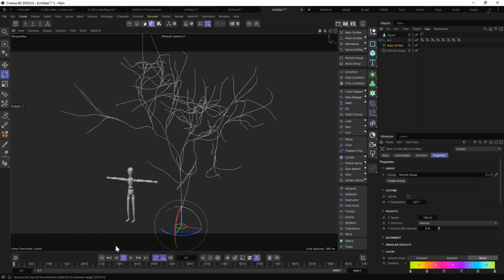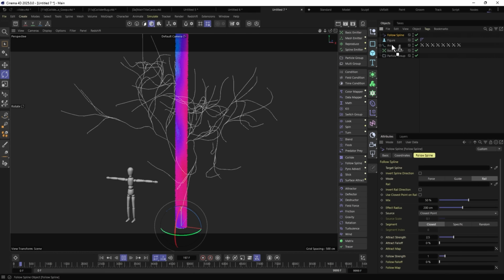Cool. All right. Now let's actually use the new feature, and that is follow spline. So create follow spline, drag it down. I usually like to make it a child of the group. You don't have to, but that just tells me clearly that this is affecting that particle group. And let's feed it a spline.